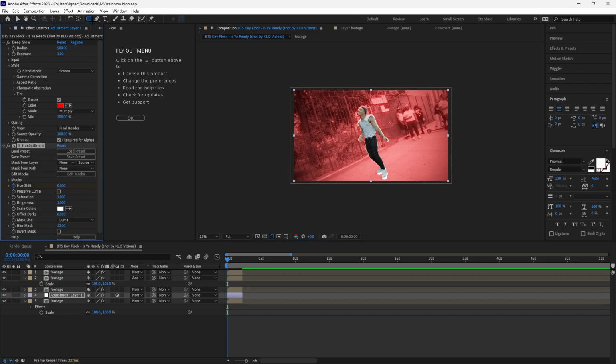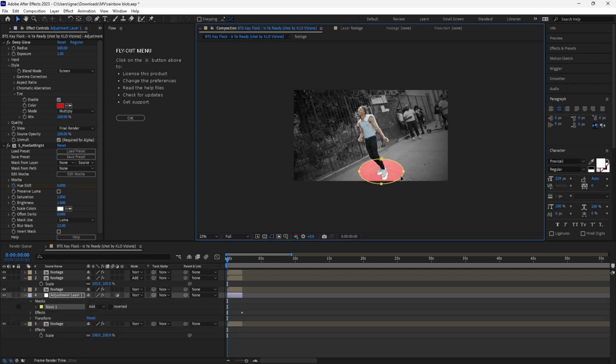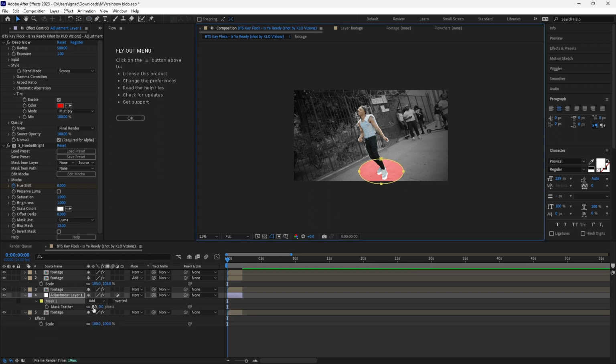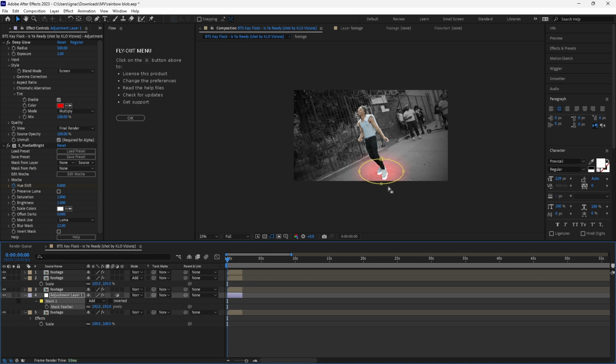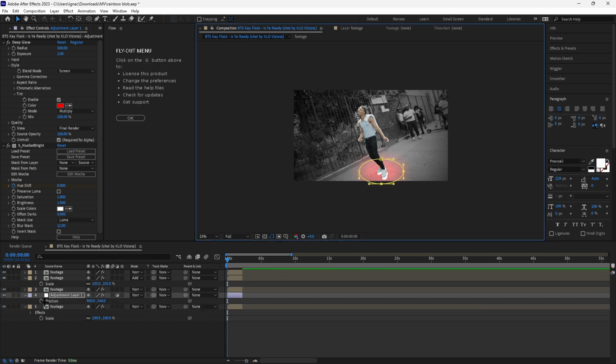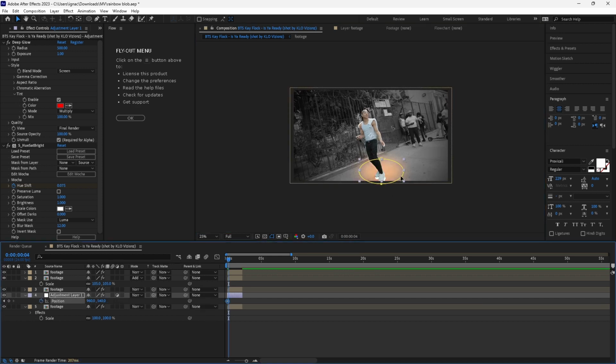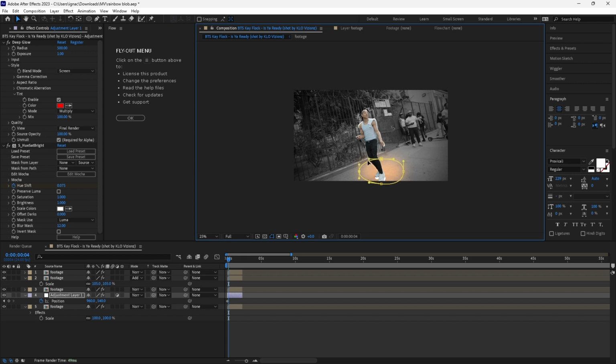And you're going to want to click Q a few times until you see this appear. Turn it to the ellipse tool and just draw a mask around the foot area and turn the feather up like that. And keyframe the position so that the mask stays there.